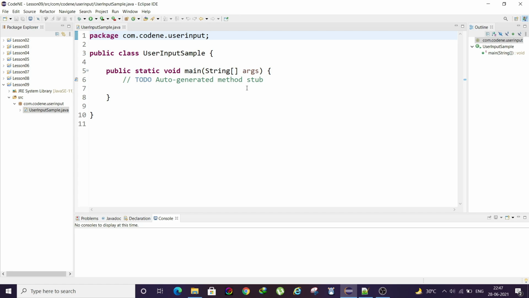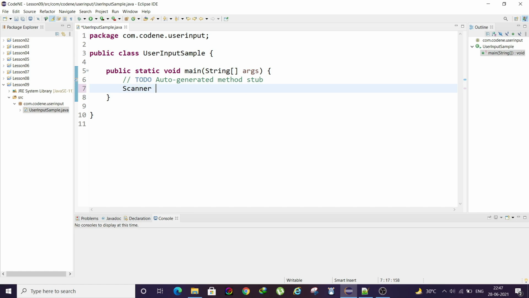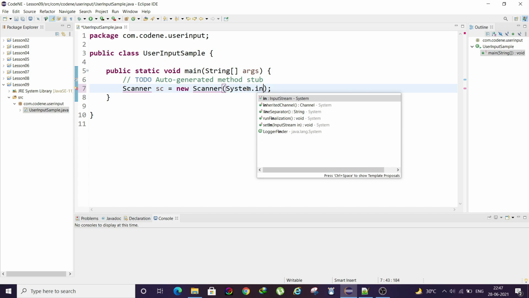The Scanner class is a utility class in Java using which we can take input from the user. The syntax of the Scanner class is that you simply need to write Scanner, let's say sc equal to new Scanner, then inside the brackets we need to write System.in.